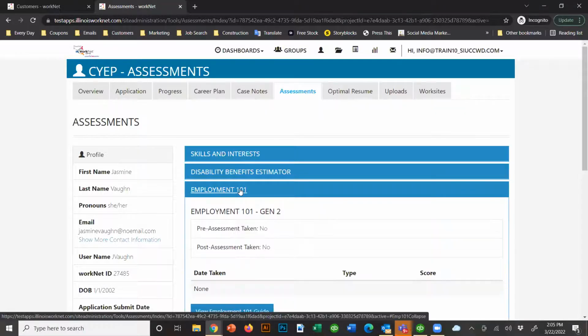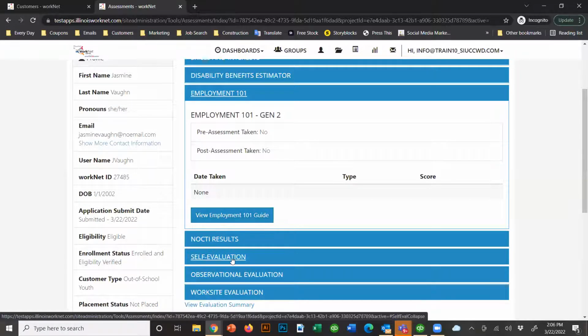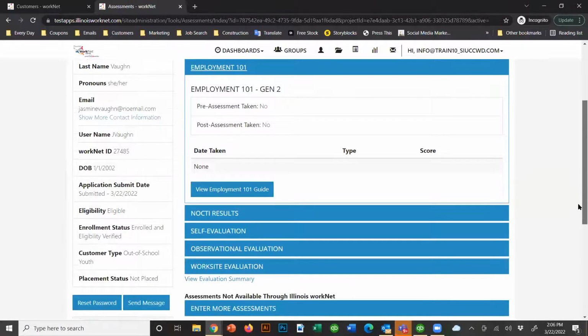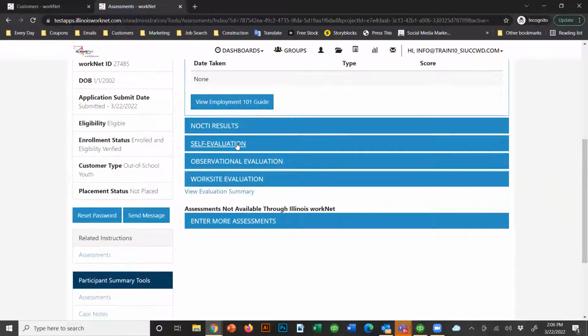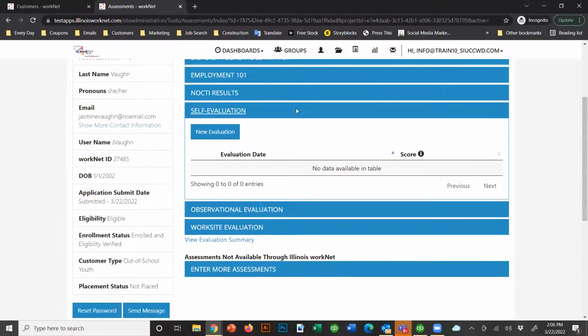Employment 101 is tracked here for the pre-assessment and the post-assessment. And if you want to work as the person, you can click this link and it will take you to their profile and let you work as the person or track answers on behalf of them. NOCTI is an option that's available, but we aren't using it right now. The self-evaluation is on the essential employability skills. That is available to you.